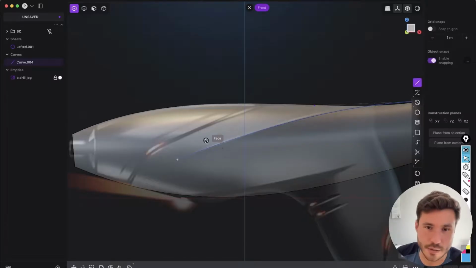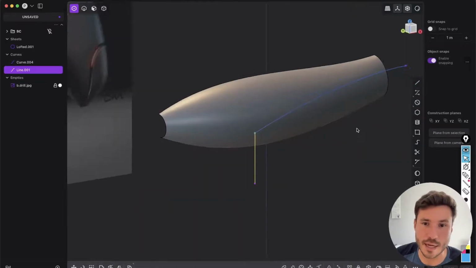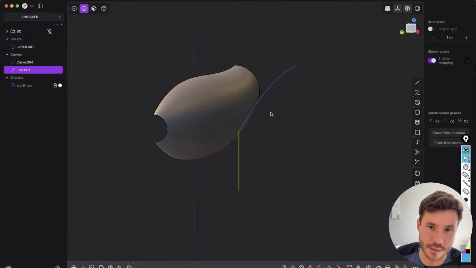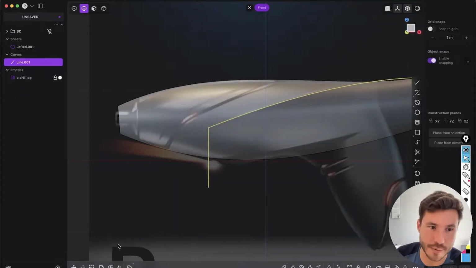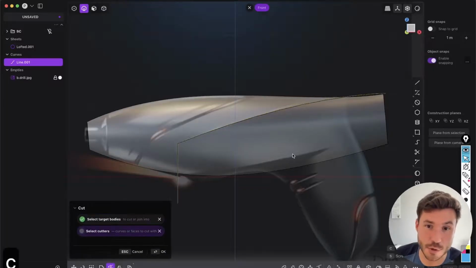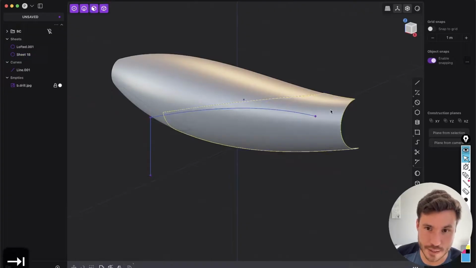So create a line, Shift A, and just snap to this point and drag that down. Now we want to use this curve to cut. So select both of them and join them with J. And now just cut into our surface, right click, and you can literally delete this whole piece here.